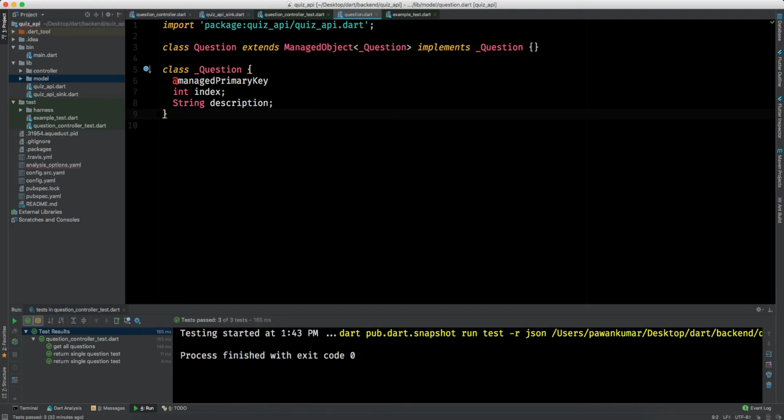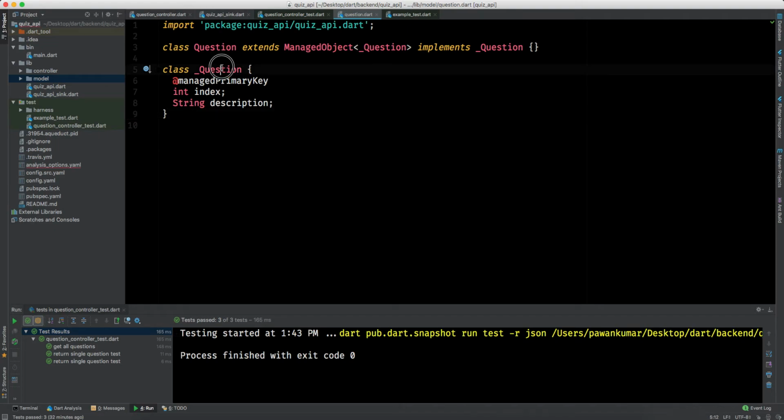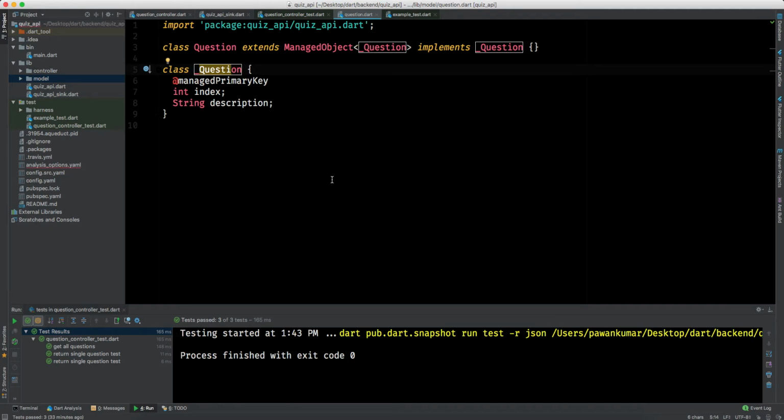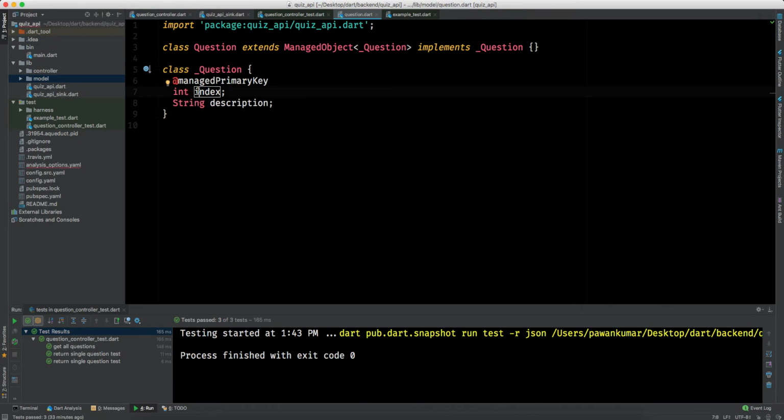This underscore question class is basically a one-to-one mapping to the database table with the same name. So in the database you will have the same table, which will be underscore question. So it has some properties. First one is the index, second one is the description. These will be the columns of that table.